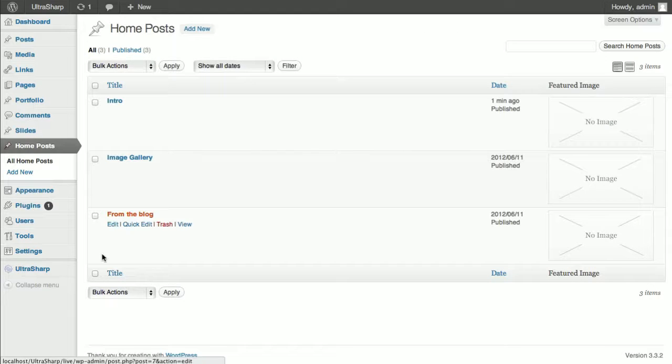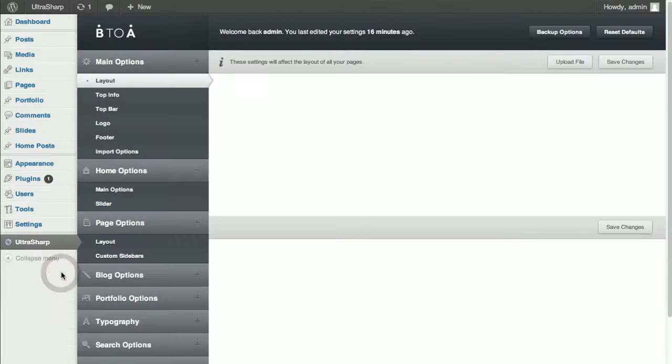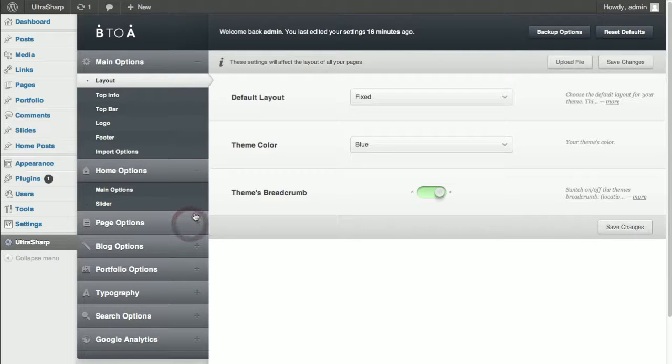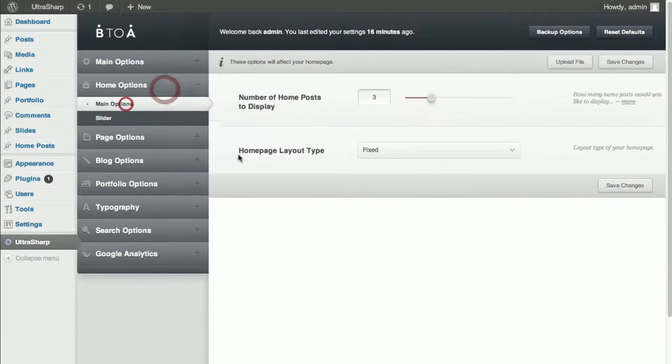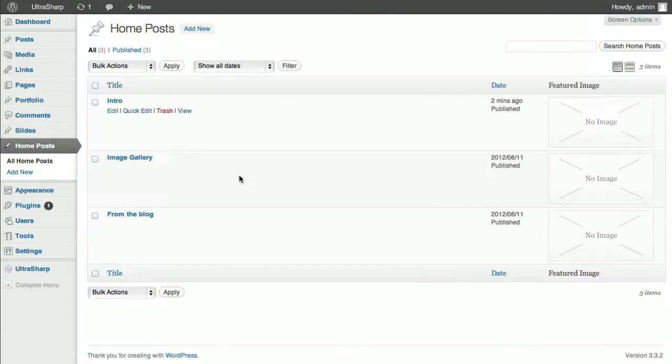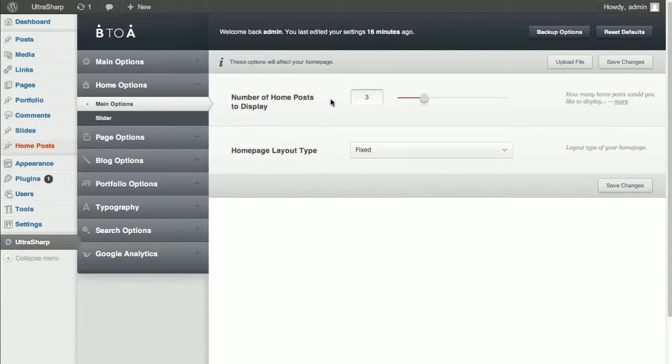Before we add any posts to that, we need to go back to our admin panel, go under our home options section and click main options. Now there are only 2 options and they're fairly simple. It's the number of home posts to display. Basically, it's how many posts you display over there. I have 3, so I made sure I included 3 over here. If you include 2, it's only going to show the latest 2 posts. You can add up to 10.